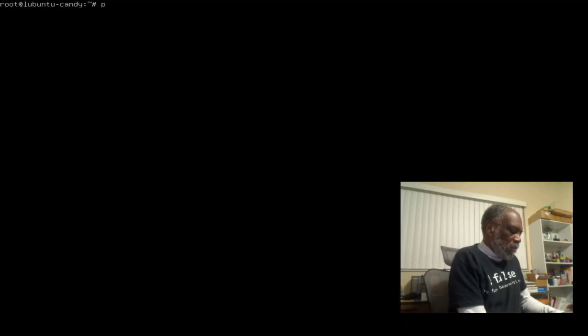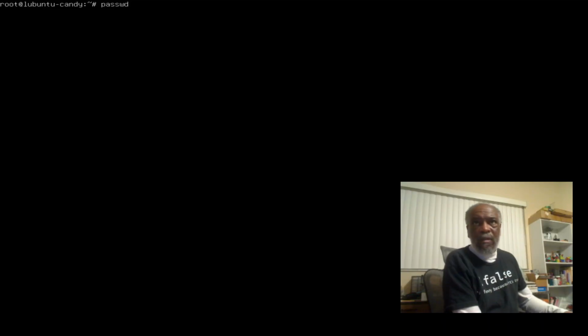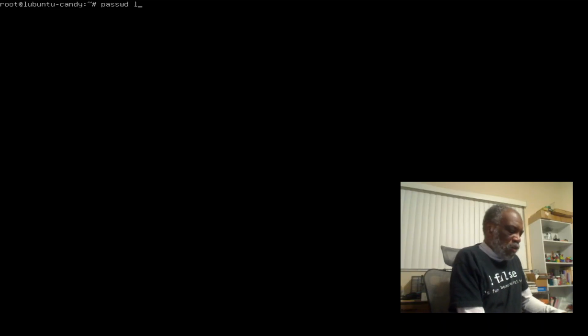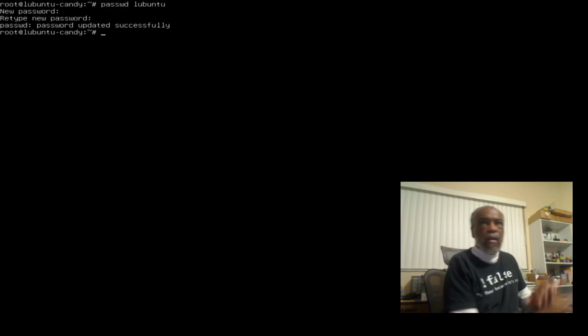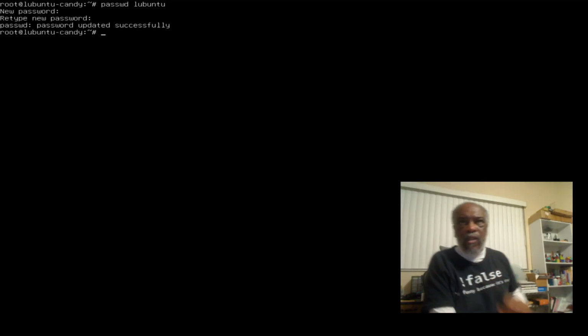We're going to type passwd, and then type in the username we want to change. In my case, it's Lubuntu. And I'm going to go ahead and change it back to Newton again. All right, it says successful.